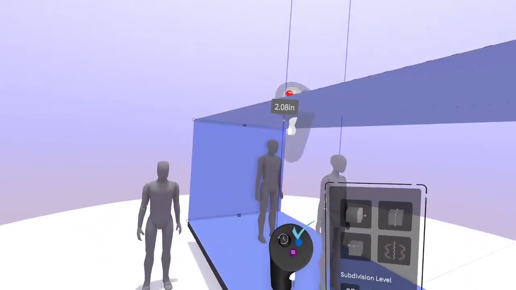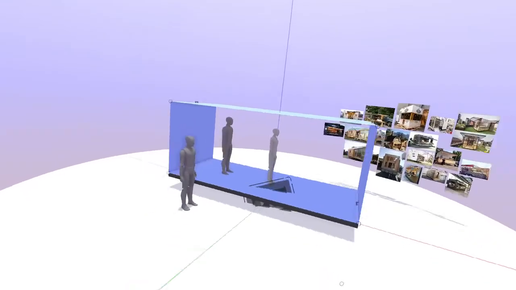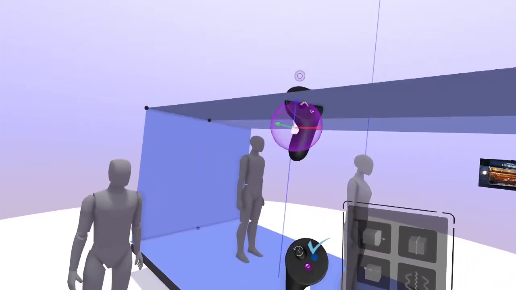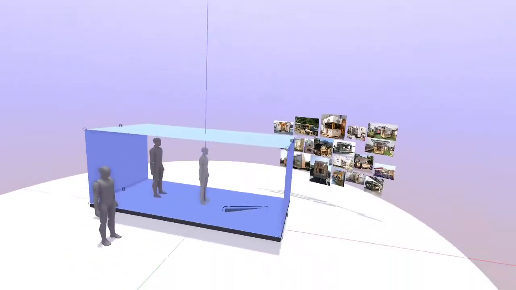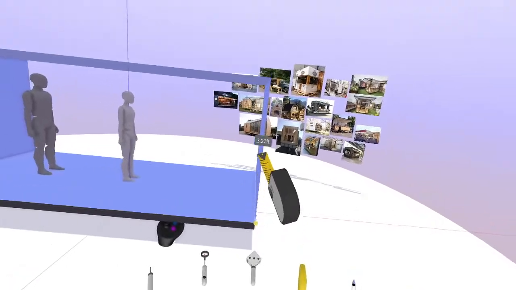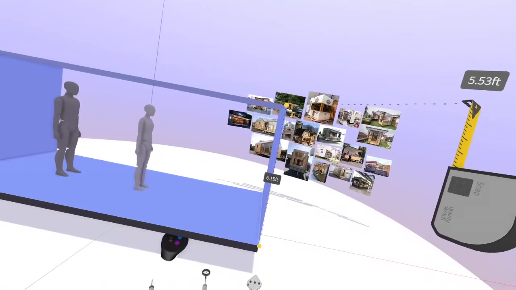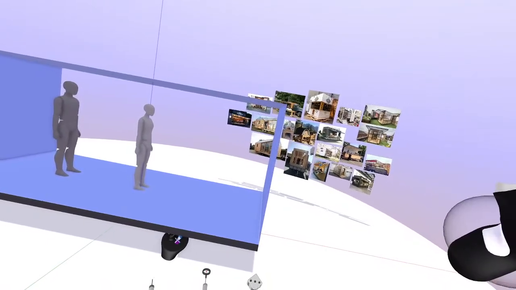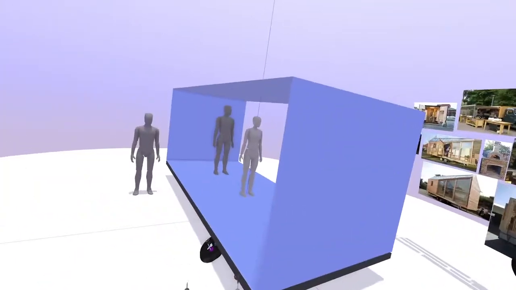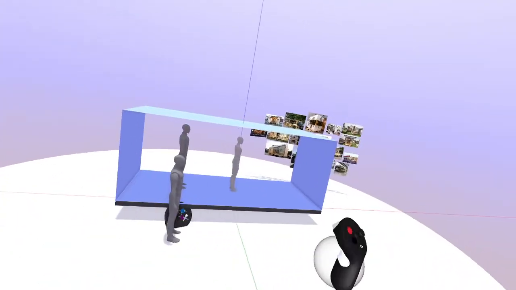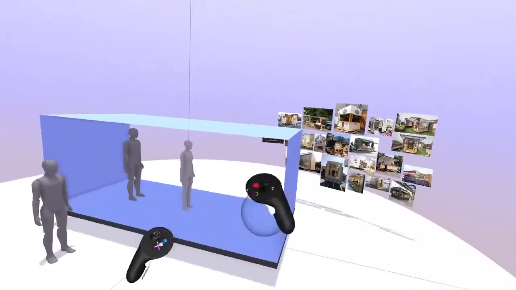We can even lower this down a bit. That's still plenty of roof for them. Okay, cool. So I think that's a pretty good height for inside. Let's measure that and just see what we got. Okay, 6'1". Yeah, that's enough space. Yeah, that's good. And we can always adjust this later.